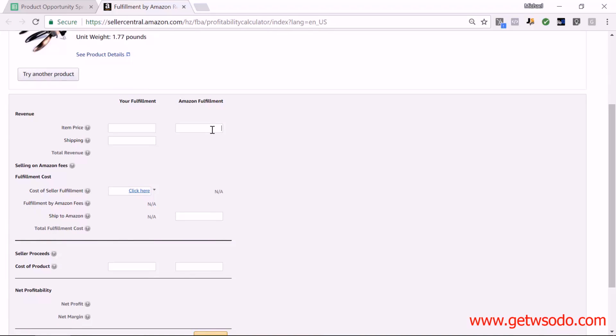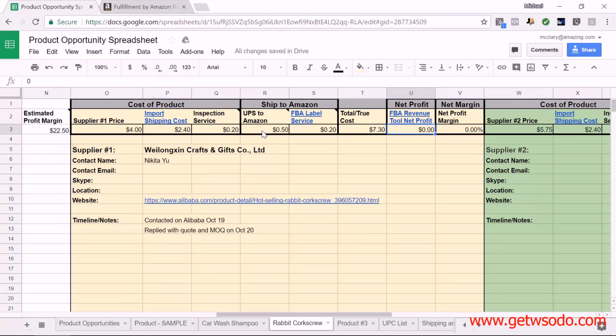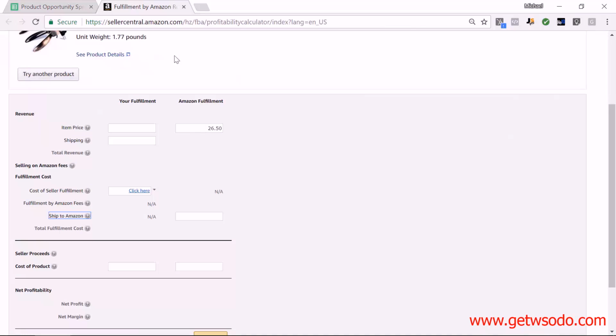First is the price that we're going to sell this for. So we're selling this one for $26.50. The next one is the ship to Amazon field. So these are all the costs that it's going to take to get it to Amazon and the labeling service as well. So I'm going to go over here. Under ship to Amazon, we know it's 50 cents plus 20 cents. And if you highlight these, Excel and Google Sheets will automatically do a sum for you in the lower right-hand corner. That's 70 cents for those 2 fields together. I'll put that over here.